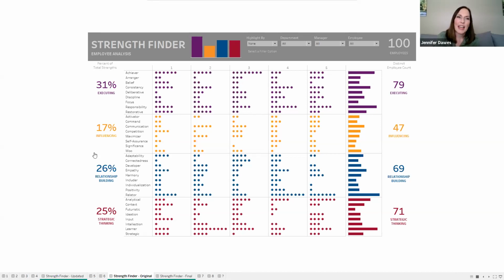And then down the side here, we have these 4 categories. Basically, that's how do these strengths break out? Executing, influencing, relationship building, and strategic thinking. And again, there's 500 strengths that we're looking at here. 31% are going to be the executing strengths, 17% are going to be influencing, and then on down.